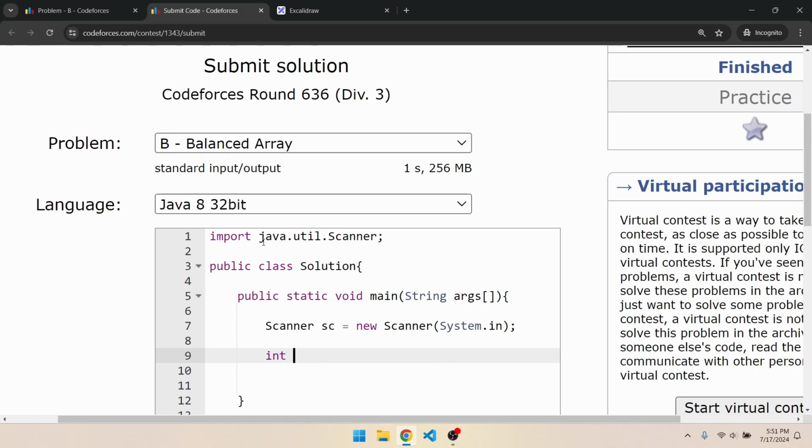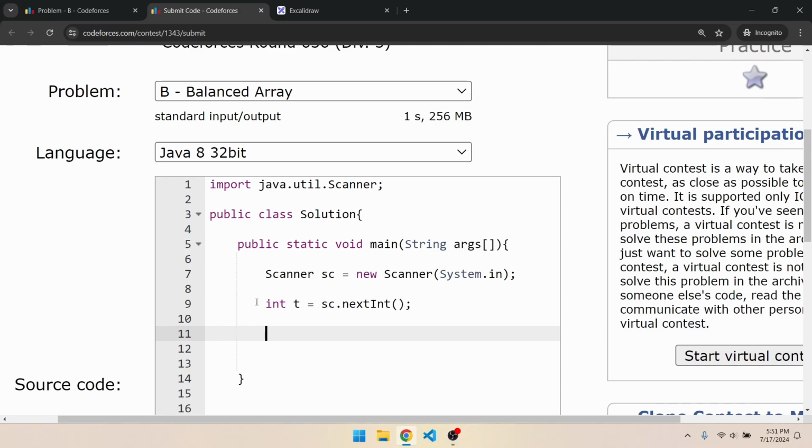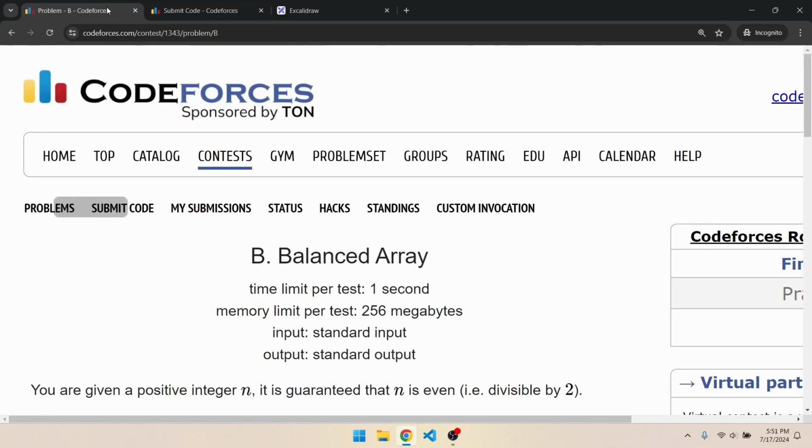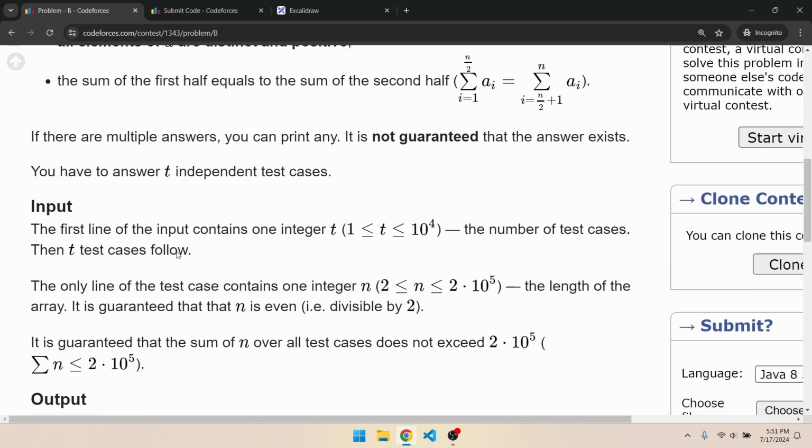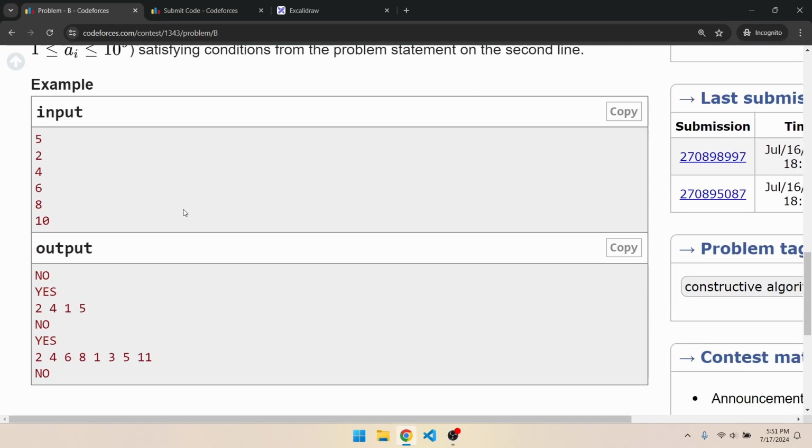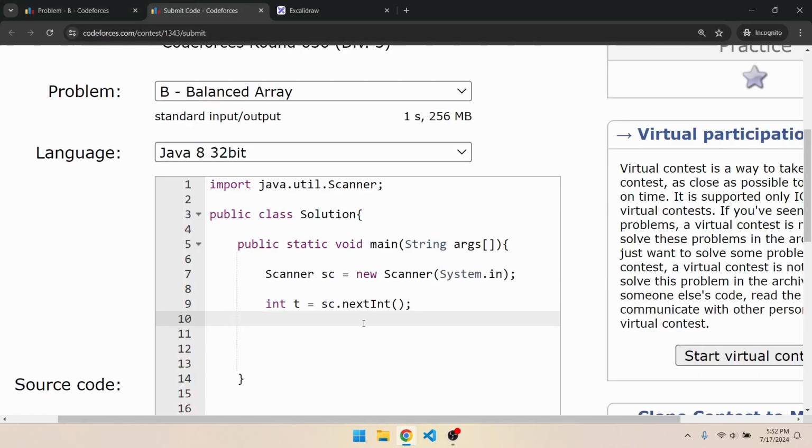Then we have to take t test cases, right? So we will take sc.nextInt. We will accept t from the input, and then we will have to iterate through t test cases. We have to take the input n, and check whether it is possible to construct an array or not. If it is possible, then we have to say yes, and print that array in this manner. And if it is not possible, then we just say no. So we will use a for loop for iteration. int i equals 0, i is less than t, i plus plus. Let me write it in a proper manner. Yeah, this looks great.